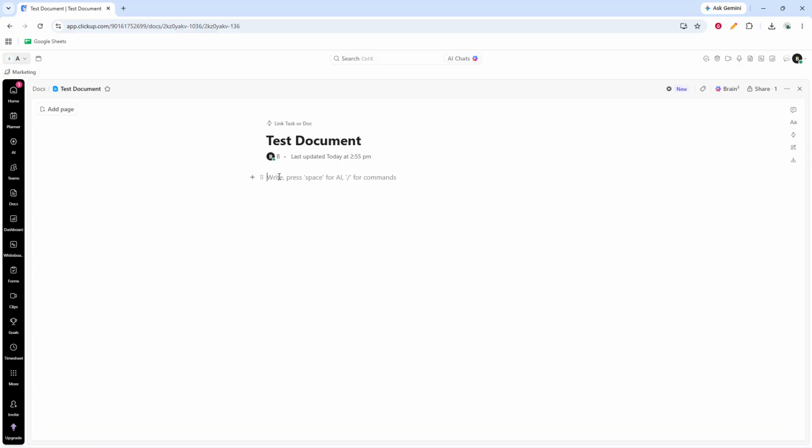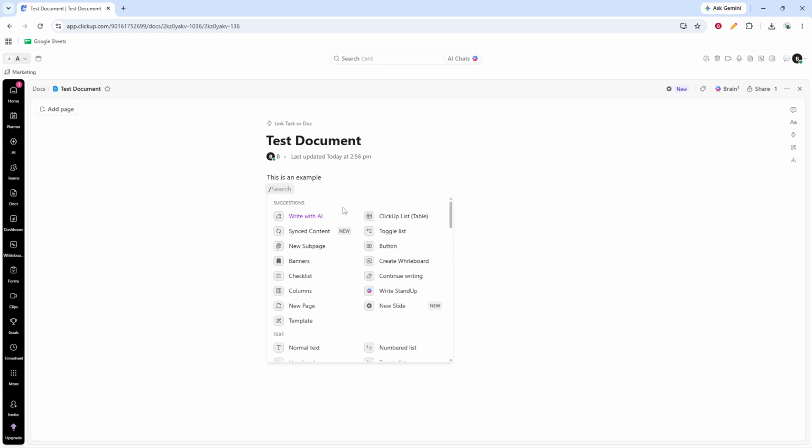Once you've chosen your starting point, click inside the page and begin typing your content. This is where you can add your notes, ideas, instructions, or any other information you want to include. Keep your content clear and organized so it's easier to read and update later.